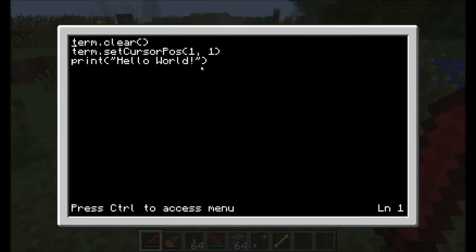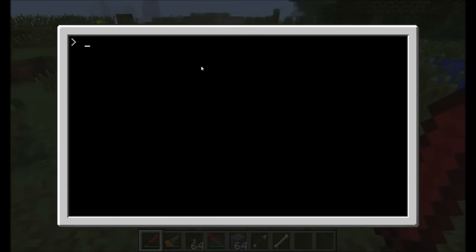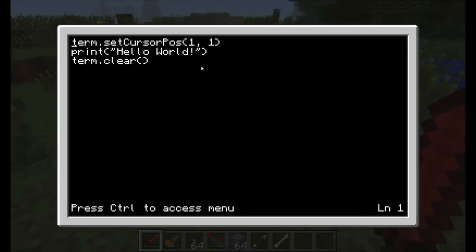Now, an important note here is to make sure you put your code in the correct order. If we were to do a term.clear after we print "Hello World," it's going to print "Hello World" and then clear the screen immediately. Let's see what happens. Note that the screen has been cleared. So it's printing "Hello World" and then clearing the screen. So it's very important that you put your code in the order that you want things to execute. We want to clear first and then print "Hello World."